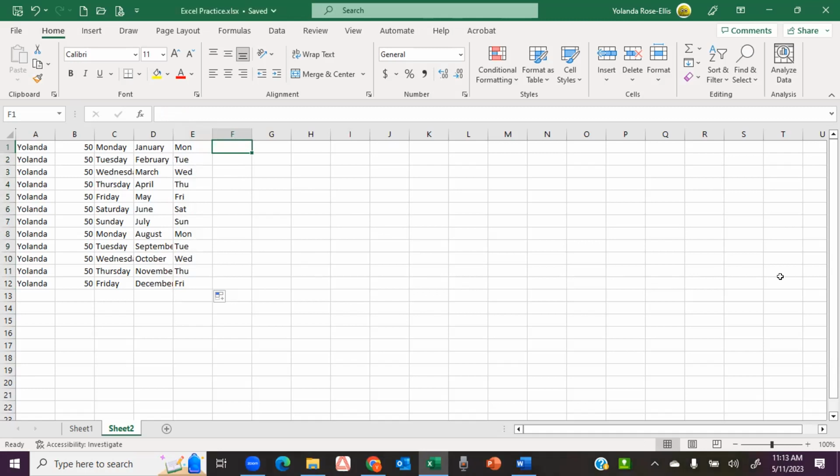We can do the same with the months. If you type capital J-A-N, finalize to remain in that same cell, and autofill all the way to row 12. See? December. You can do it with other things as well.